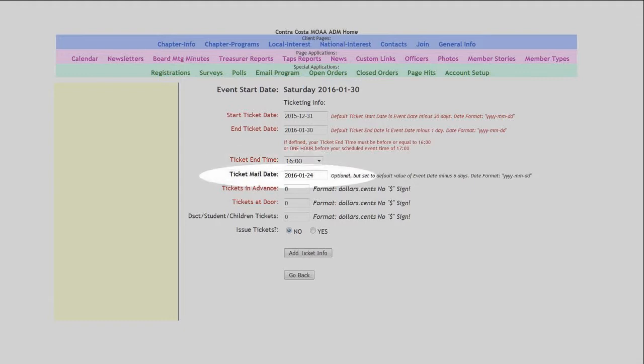If your event includes tickets that you will actually mail to your members, then you can select a cutoff date for when tickets will be mailed. Any orders taken after this date will be held at will call. Remember, for this feature to work, you will also have to click Yes for the Issue Tickets function.